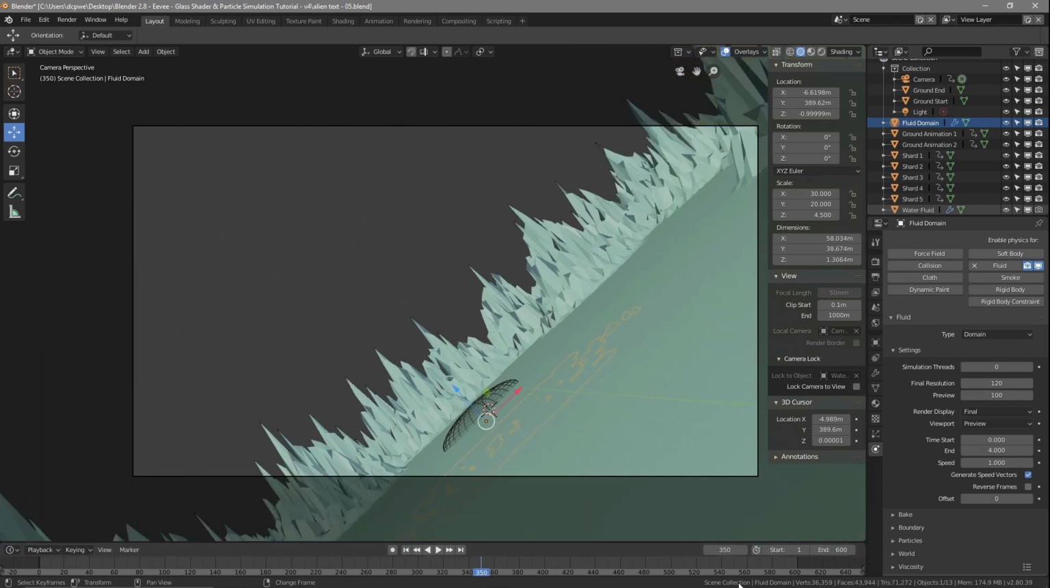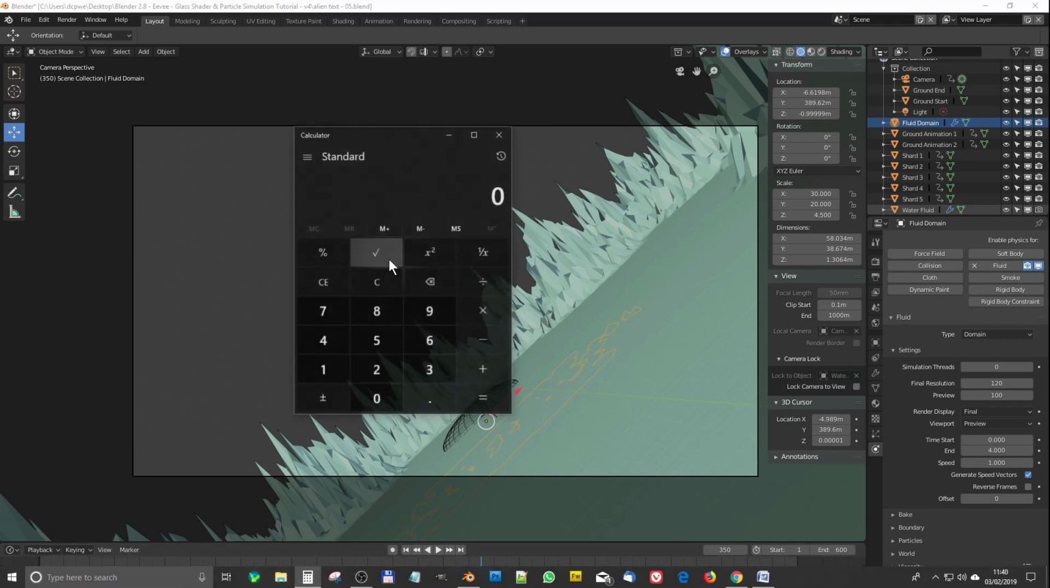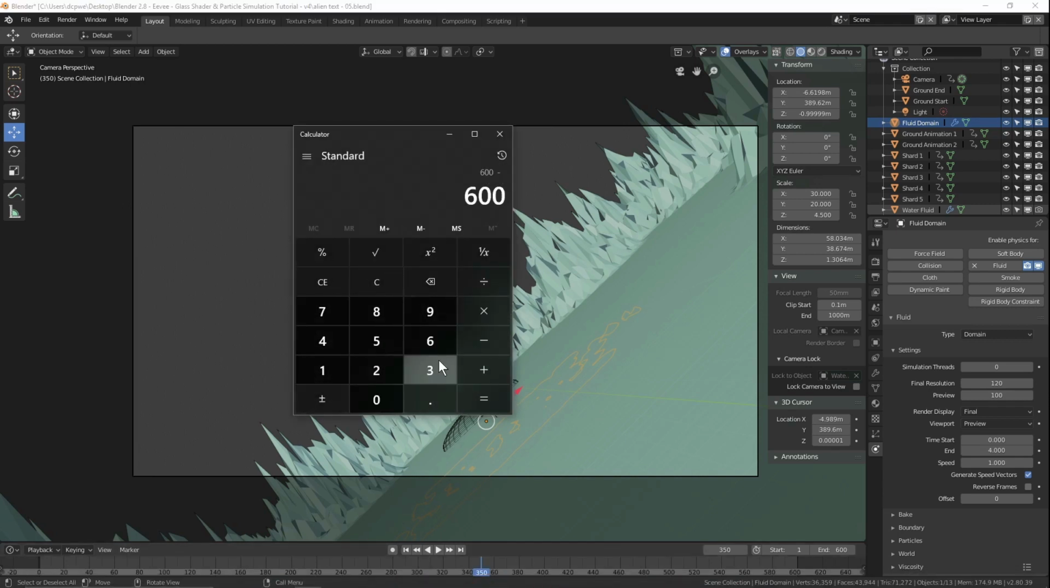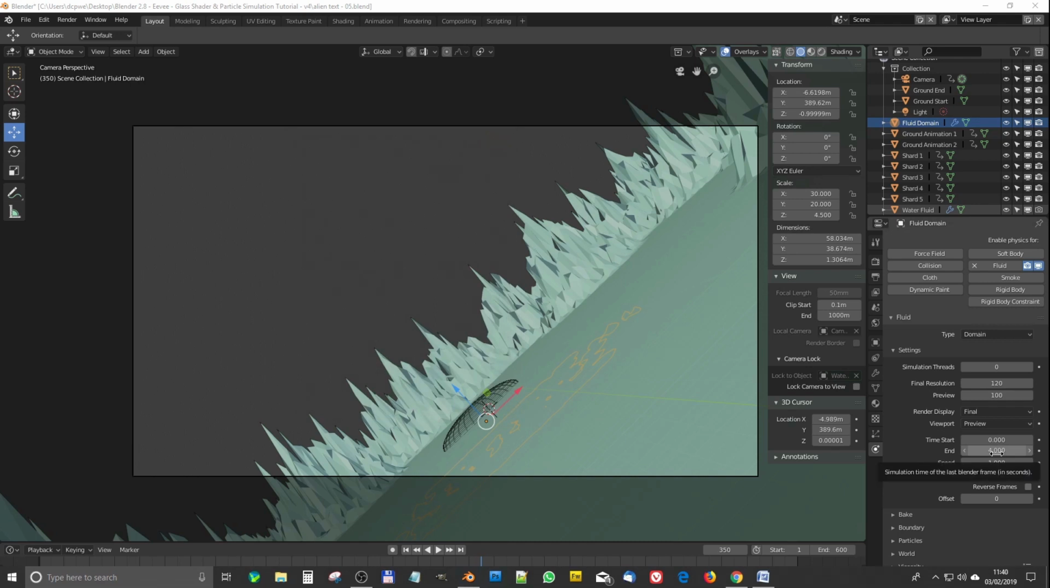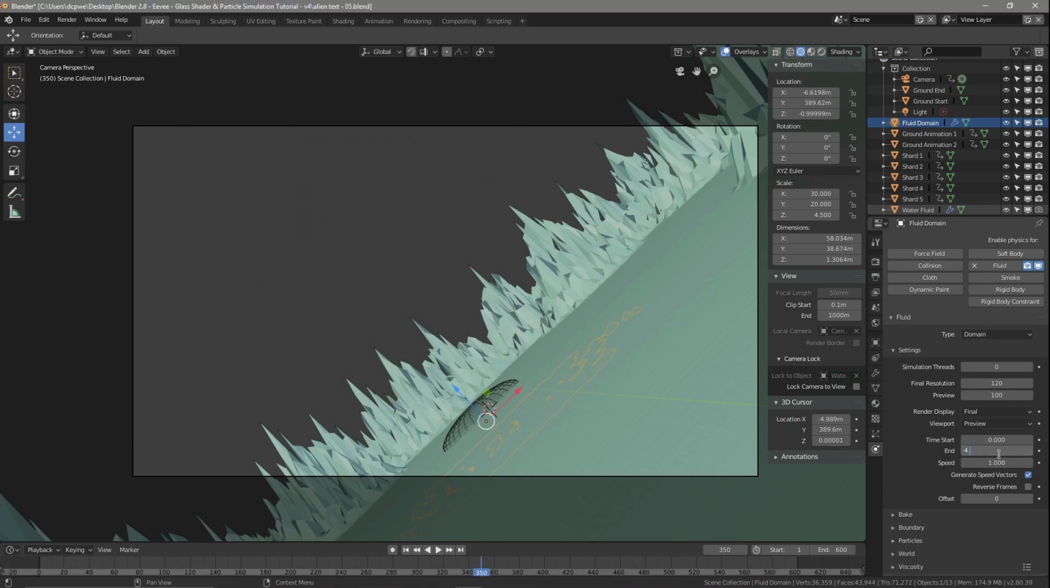So 350 to 600, let's just do some basic maths here. We've got 600 frames, let's minus the 350 that we've used up here, that gives us 250. If we divide that by 60 frames, that gives us 4.1 seconds. Between here and here will be around 4.1 seconds. So what we'll do is set the end time here to 4.2. We'll give it slightly more. So it's going to calculate the fluid simulation between this point here and that point here.